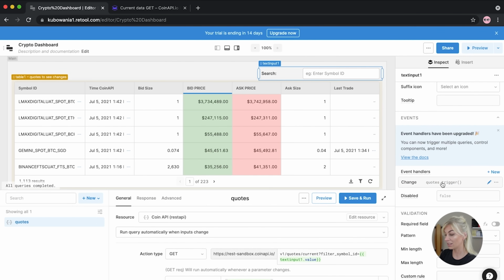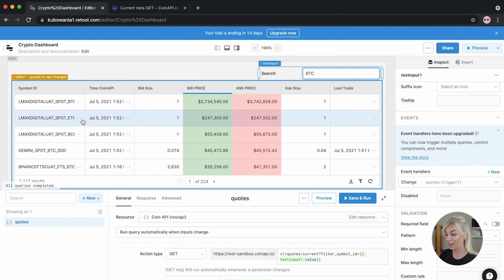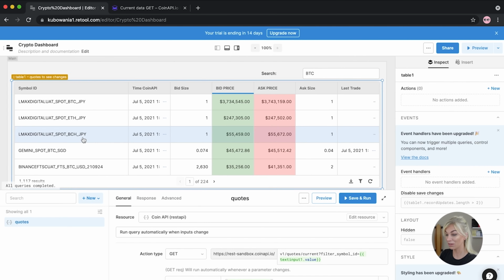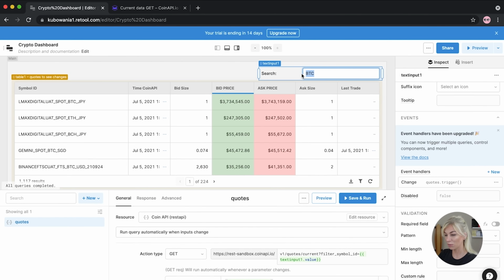Okay. So that is the event that's going to trigger as soon as I start typing, like so. So I've just searched by symbol, and you will see all these symbols with BTC have been filtered. I can of course go, let's just maybe type Gemini Spot BTC SGT, Gemini Spot, and let's see if it's changing.